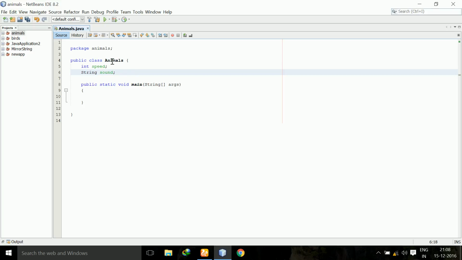A constructor has the same name as the class name, and so for this class animals, the constructor will be named animals only, and it does not have any return type. It does not return anything. It only initializes the values, right? There are two types of constructors, default constructor and parameterized constructor.